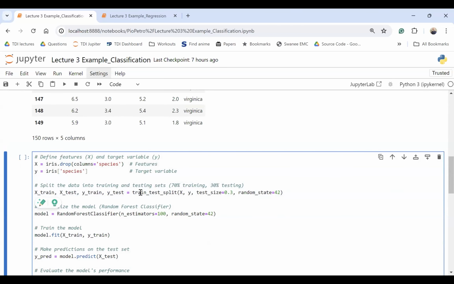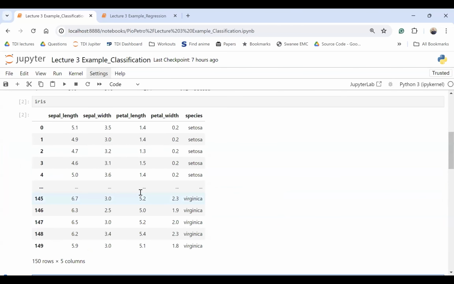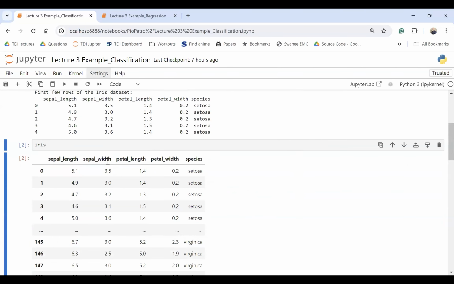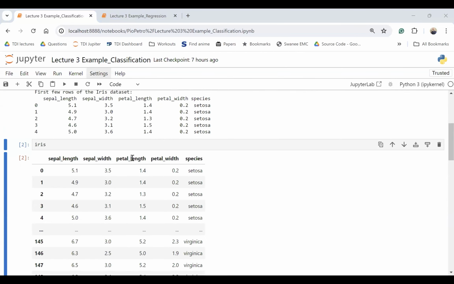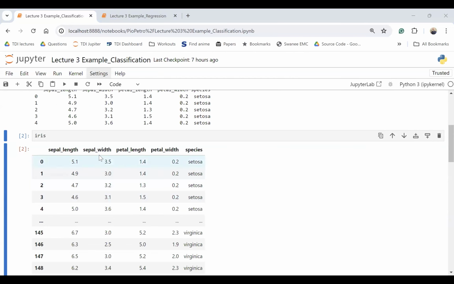The next step is splitting the data. So there is a question. Okay, the class is going to be uploaded automatically. So first thing is we're going to take this data, these columns as X.